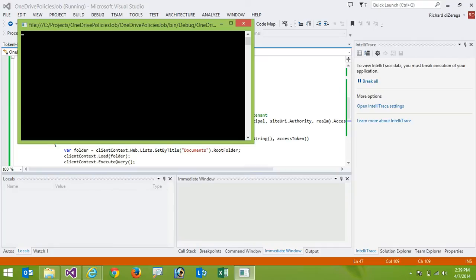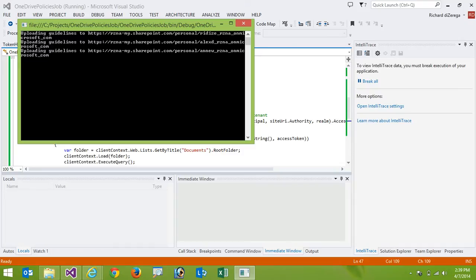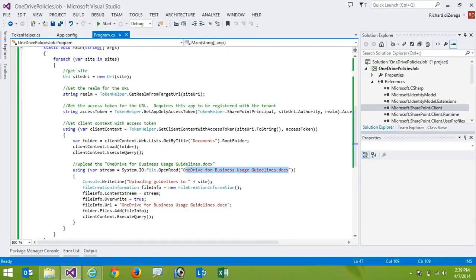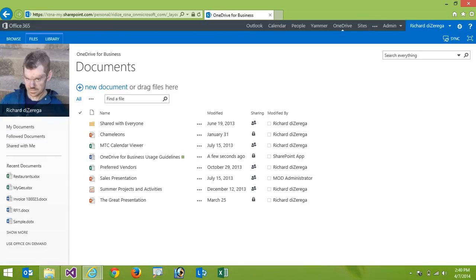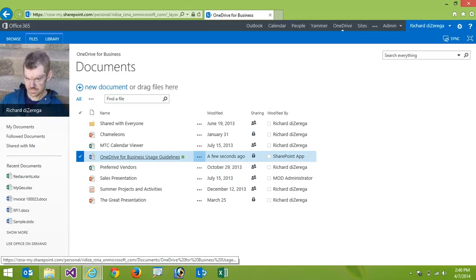And what you'll see is as this runs, it shows in the console every single site that's being processed. So there's one, there's two, and it's going to go through and process those 3 hard-coded OneDrive sites. So now that that's complete, I should be able to come back to my OneDrive, refresh it, and what we'll see is I have a OneDrive for Business usage guidelines document.